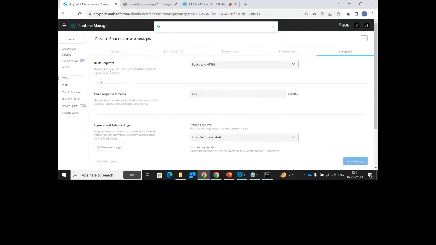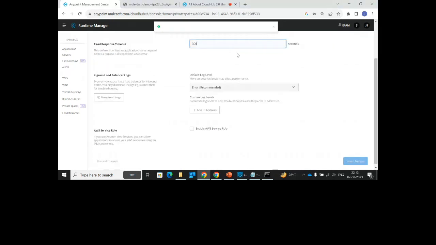And advanced, this is very important. So this is the ingress load balancer setting. You can define the response timeout. By default, it's 5 minutes, 300 seconds, right? So you can increase or decrease it, basically.